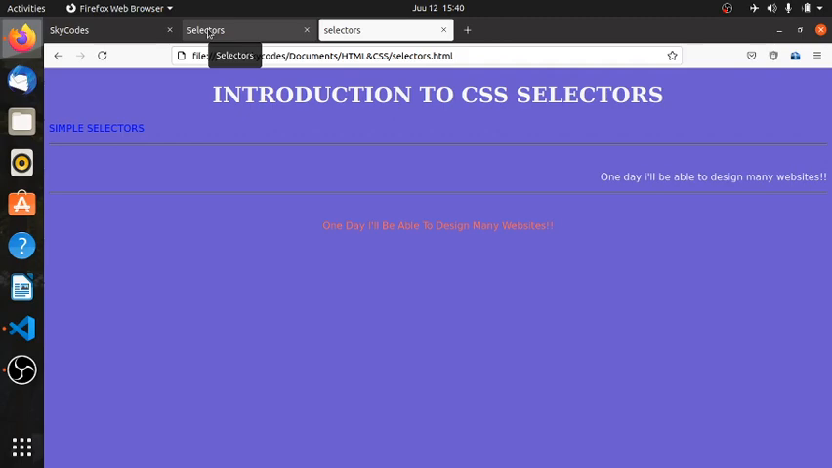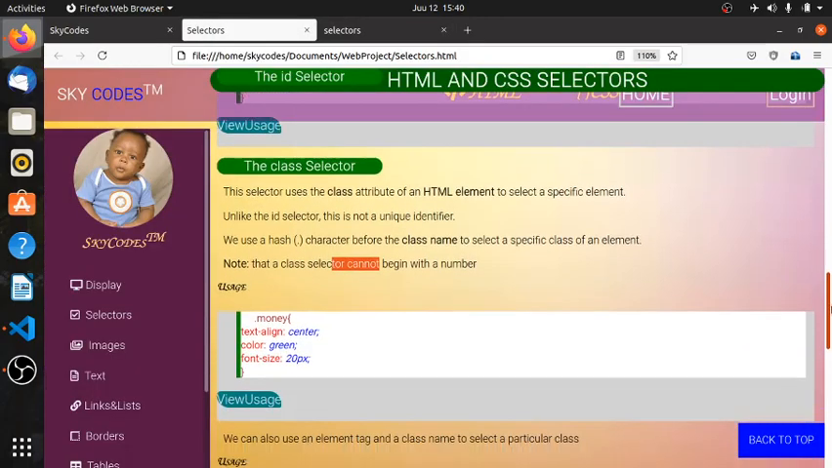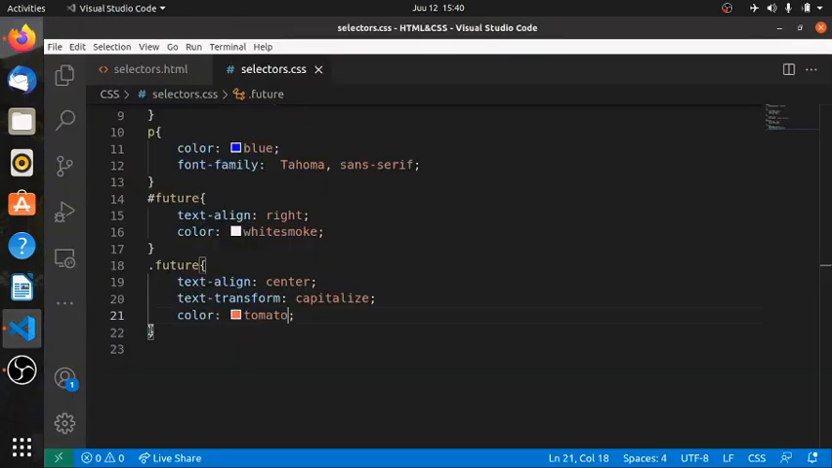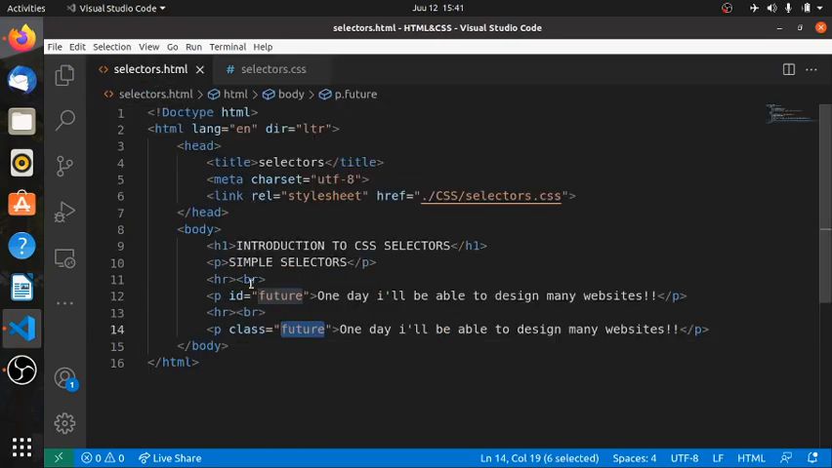Now we can look at something else that can work as a combination of the two. Here we are saying that we can also use an element tag and a class name to select a particular class. We have already seen that, but let me bring it to your attention. For example, we have already a paragraph that has color blue.